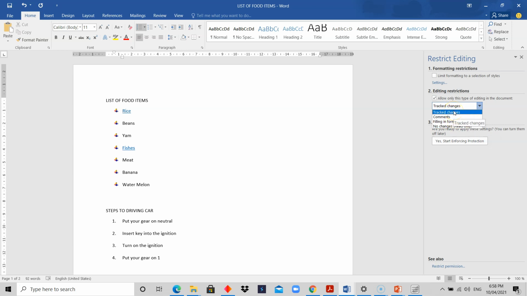If you select track changes, it means when people make changes to the document, it will track it. If you say comments, it's only comments people will be able to pass. So it means they can only add comments to this document. If you select filling in forms, it means people will only be able to fill forms and all that. So these are things that you need to know. Any of those things that you've selected, we can now start enforcing the protection here. Once you start the enforcement, all these things will take effect immediately. So that's that about that.